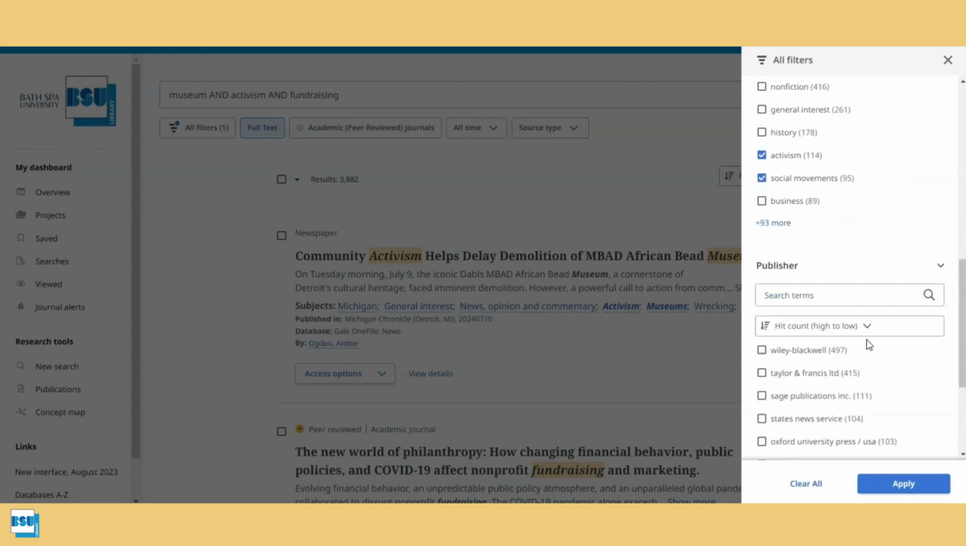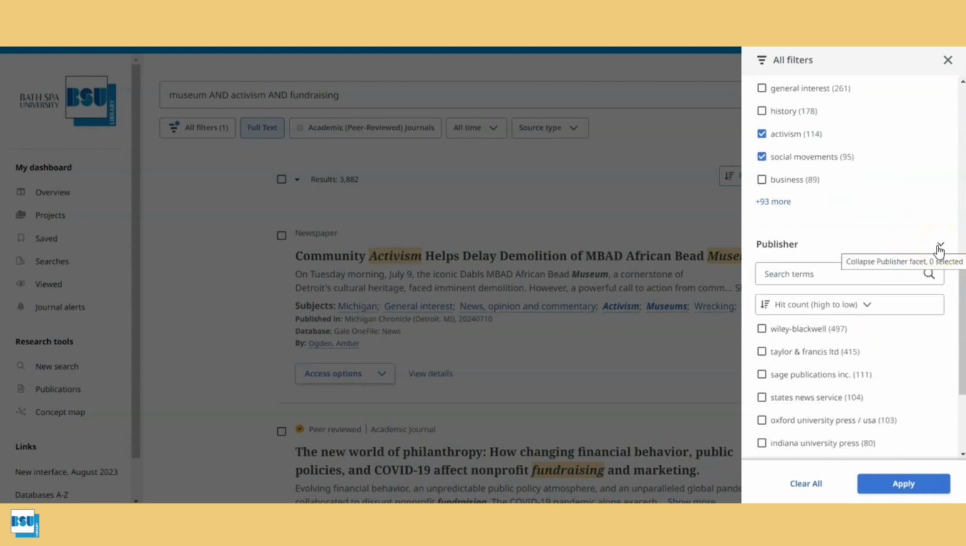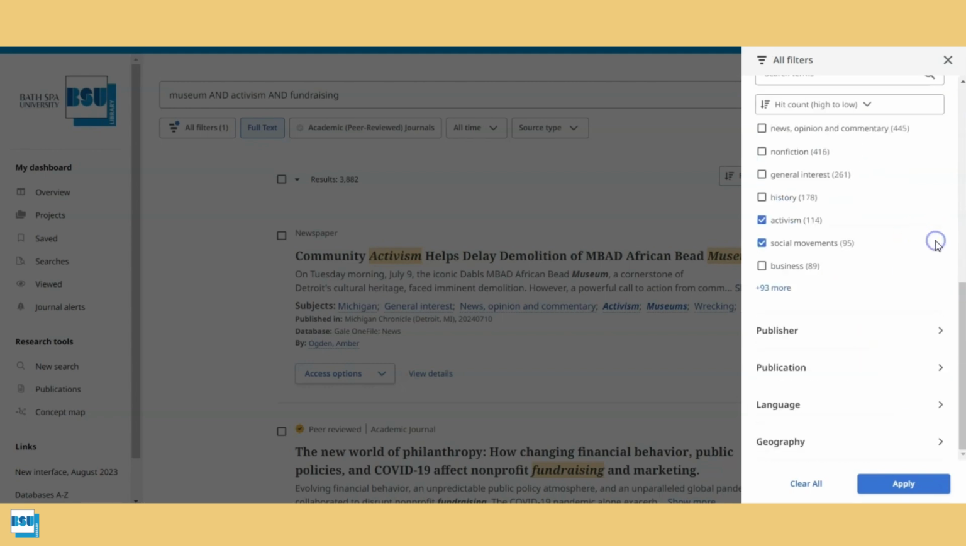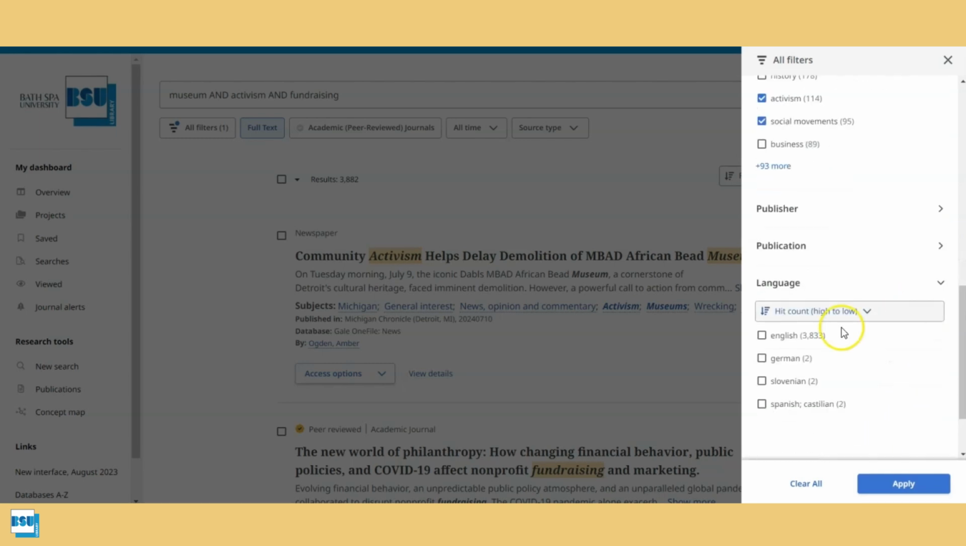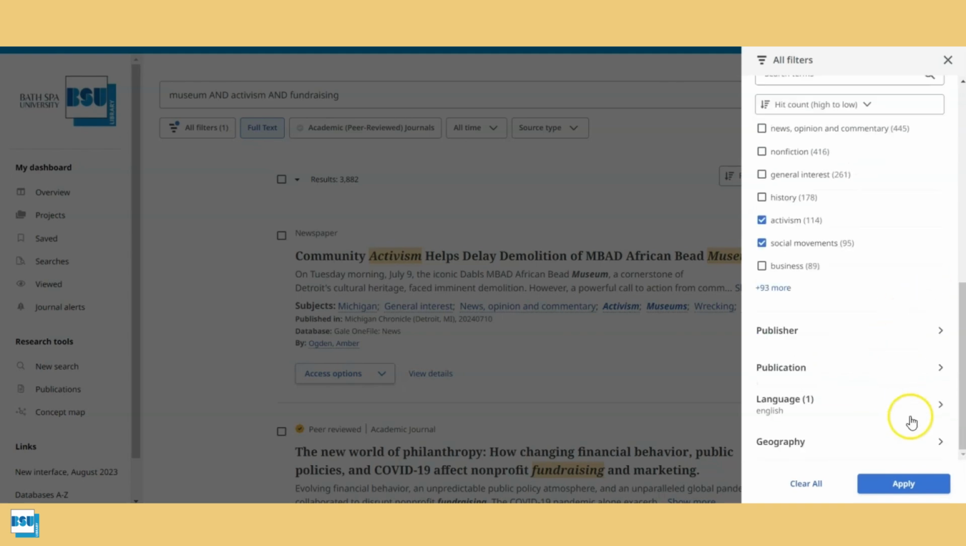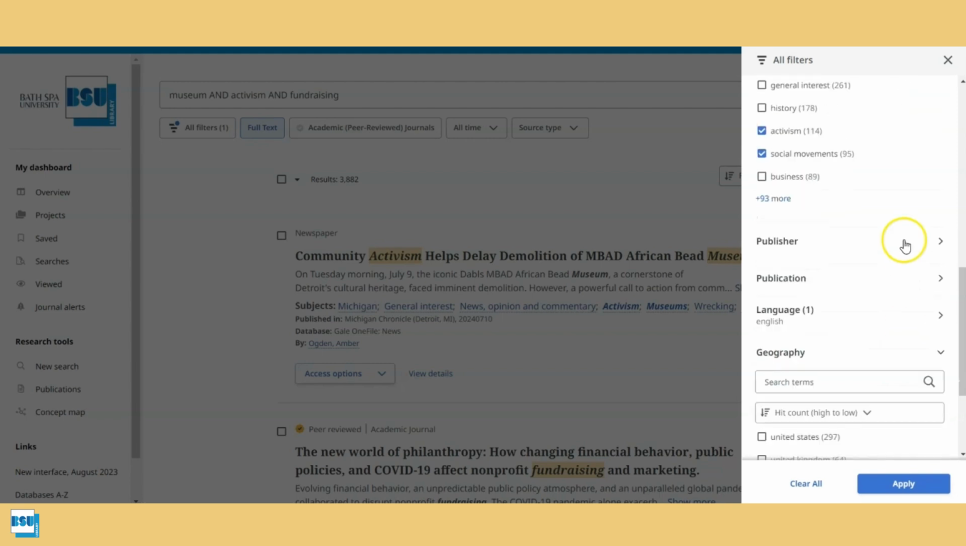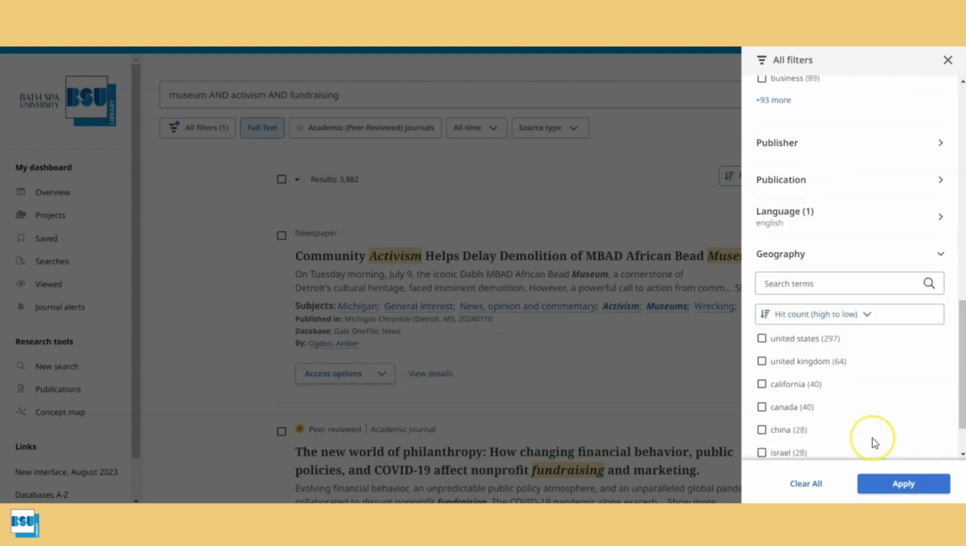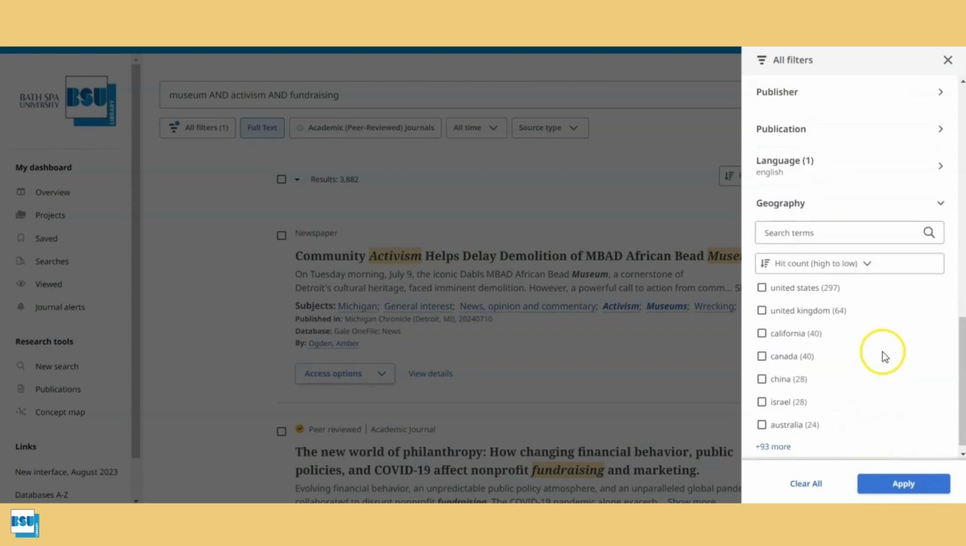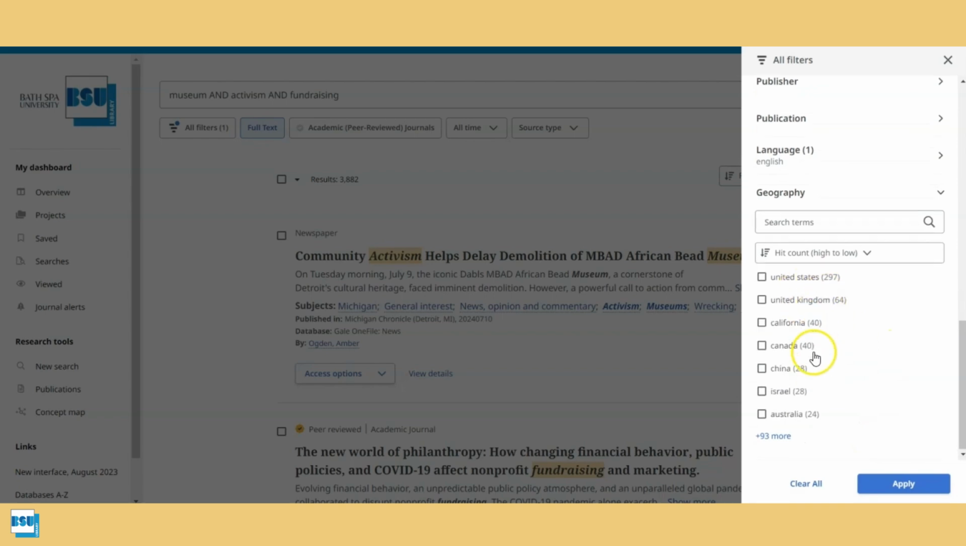You can also choose the publisher, so this essentially again means where the resource has been published, but I'm not going to limit that down for now. You can choose the language it's been written in. I'm going to go for English now. And you can also go for geography, so are you looking for resources related to a specific area? So for example, you could pick the UK, you could pick China, you could pick Australia. For now, I'm just wanting to look at all resources, so I'm not going to click on any of those. And then I'm going to hit apply.